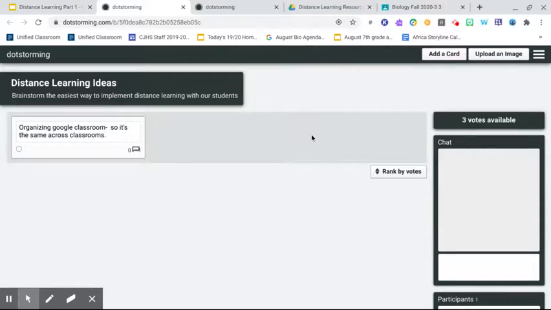So today's challenge, and I'll have the link at the end as well, is to try adding cards and voting in the dot storming application. Okay, and see if that's something that you might find useful in your own classroom.